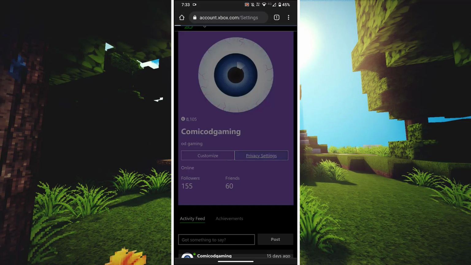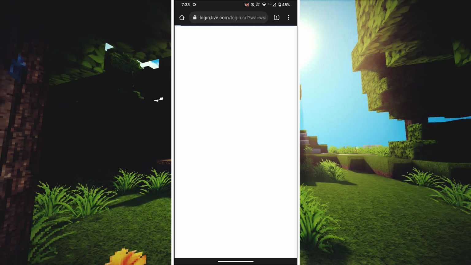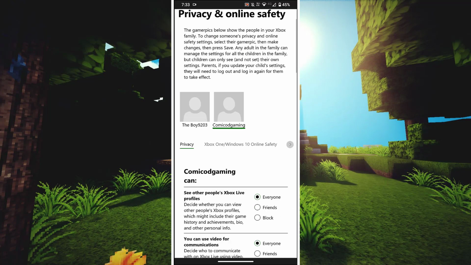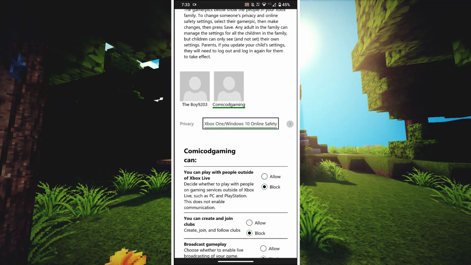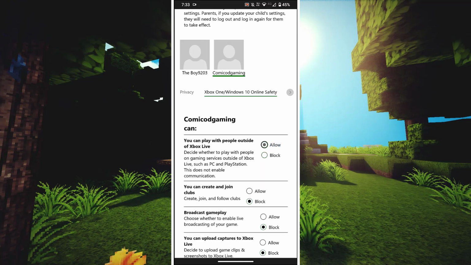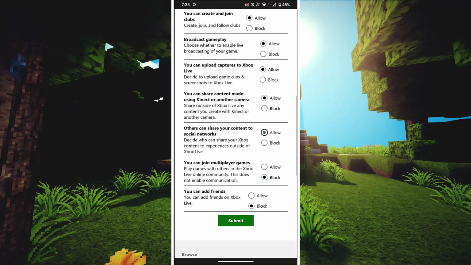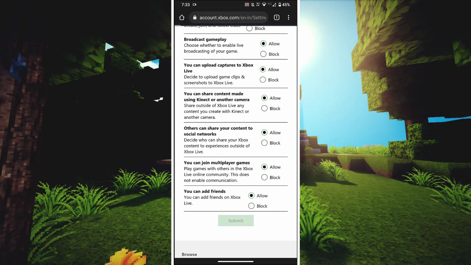And now once again, it's going to load you to a brand new page. And then once you're on this page over here, you're going to see Privacy and Online Safety. Head to the Xbox One / Windows 10 Online Safety tab. Go ahead and make everything on Allow, all right? Just turn all of these to Allow. And then once you do that, just go and click on the green Submit button. And then it should turn light green and you won't be able to touch it.